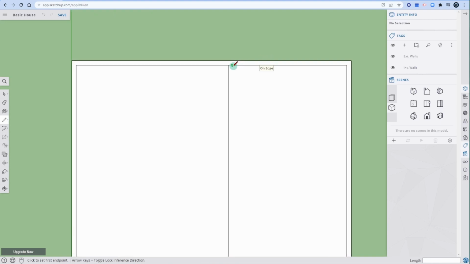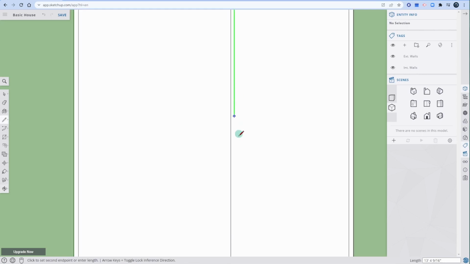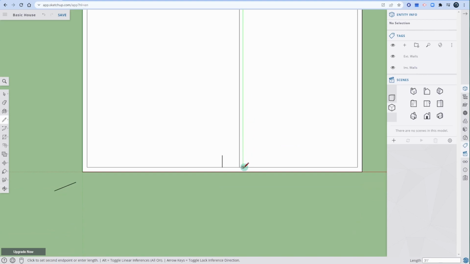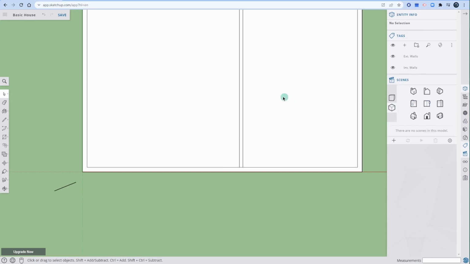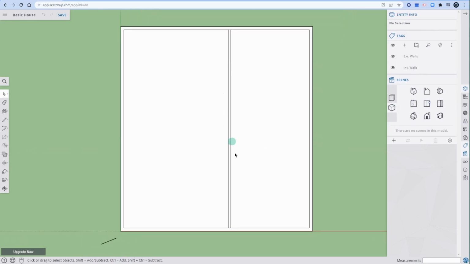So now if I zoom in just a touch, you'll see there's an endpoint. That's the end of the line we just drew. I'm going to hold shift, middle mouse wheel, pan down, come down here and click. Spacebar to get out. I can delete this line now. And you'll notice I now have that interior wall. Perfect.